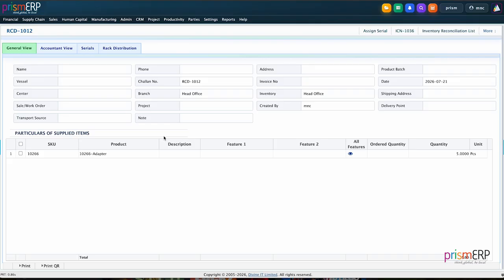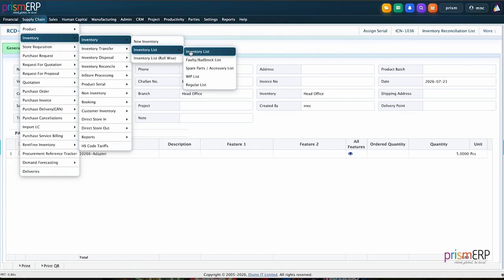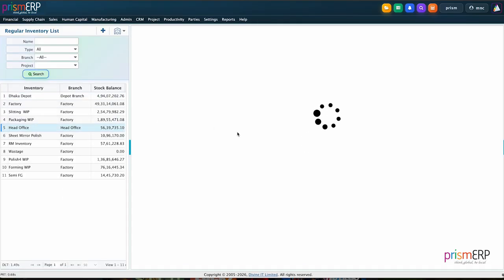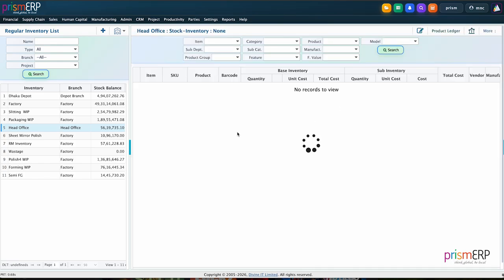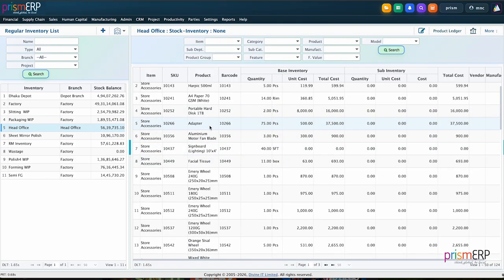After the reconciliation is completed, we can go to the inventory list to verify the updated stock. This is the inventory and the product that we reconciled. As we can see, the stock quantity has been updated. It was 70, now it is 75.